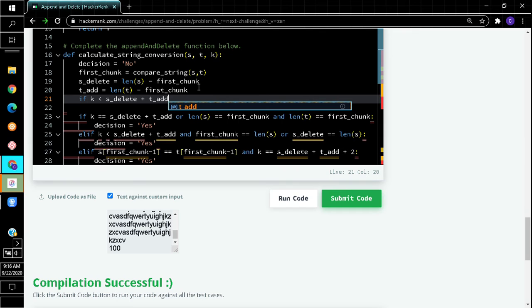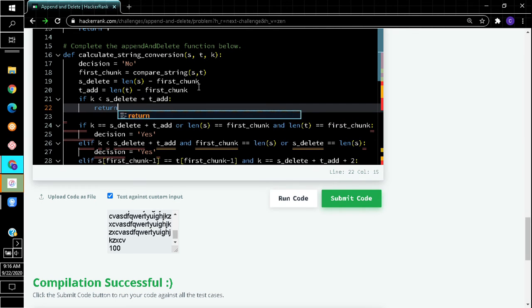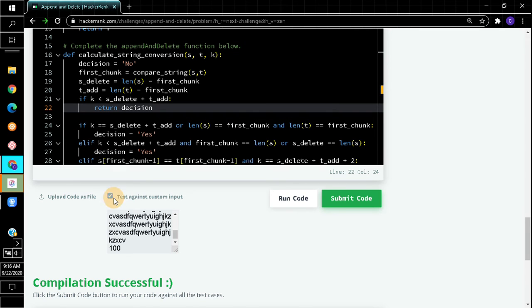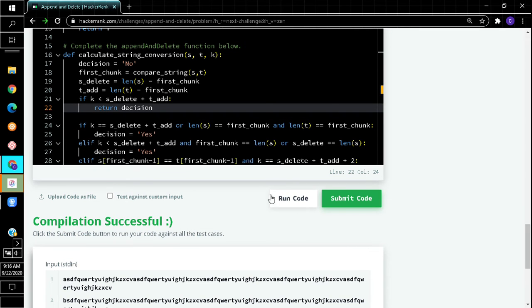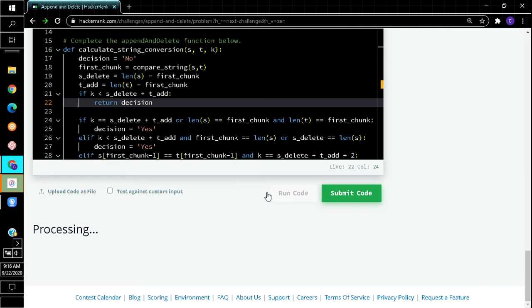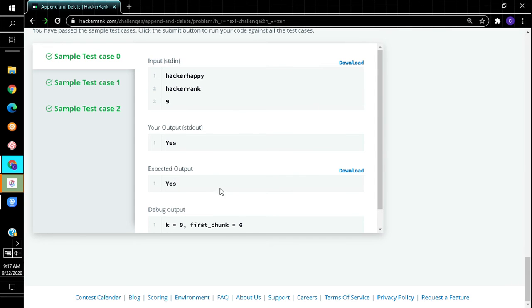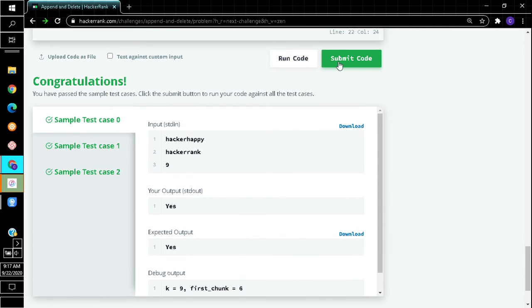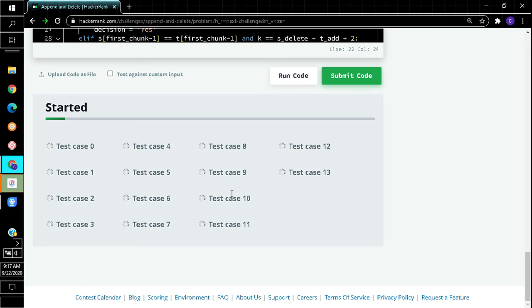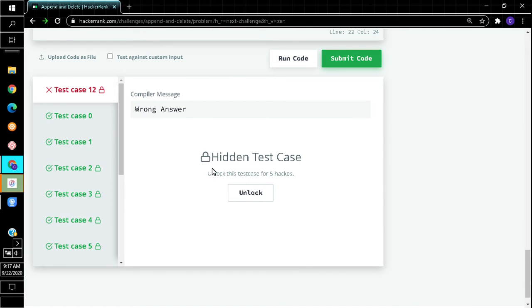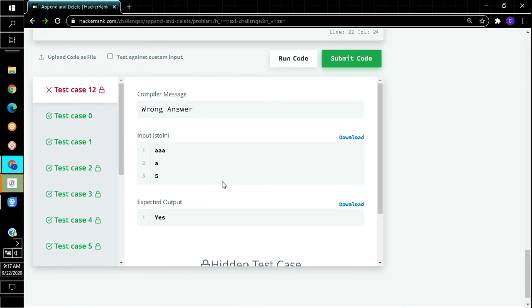I have a feeling this is gonna mess things up pretty bad. All worked. Wow. There's one more case, are you kidding me? How? Expected output is yes. Jeez, man.